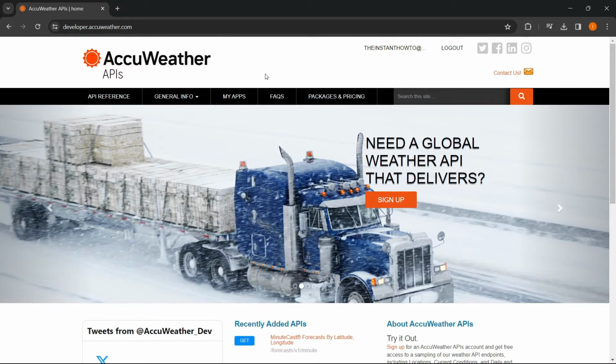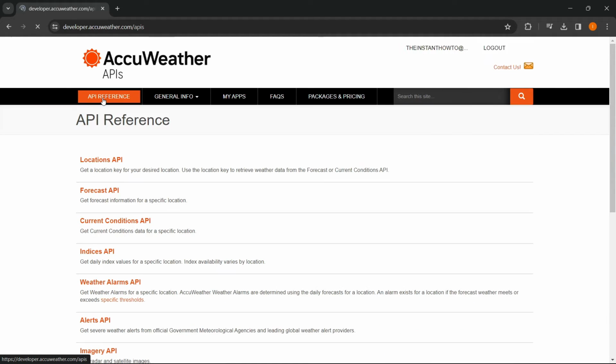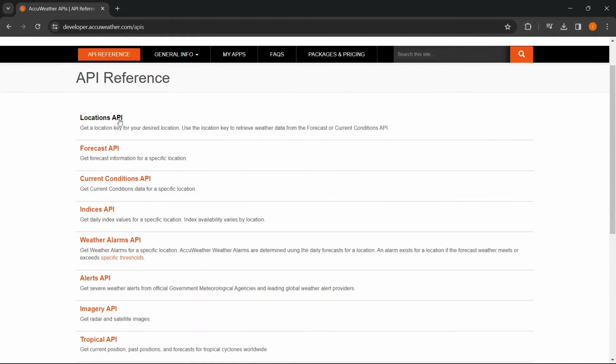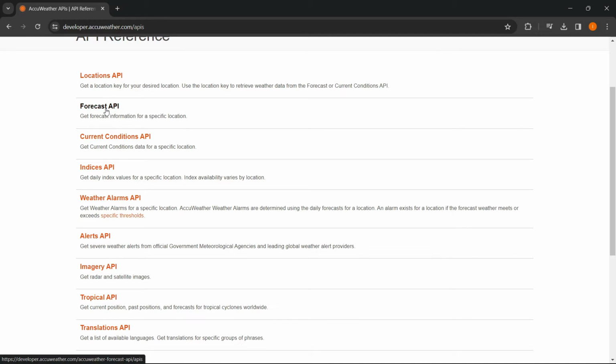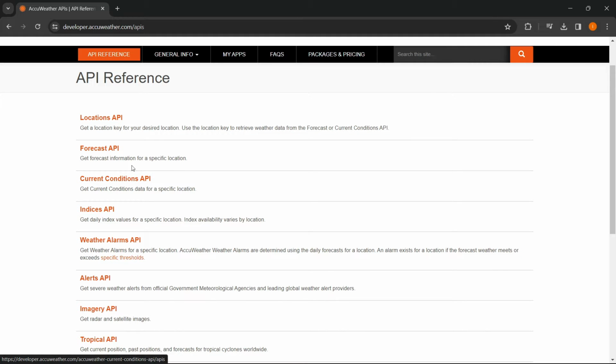Now, once you're here, you click up here where it says API reference. And then, as you can see, there are multiple API references you can choose from. So from locations to forecasts, current conditions, alerts, and so on and so forth. So for this instance, I'm going to select Forecast API.